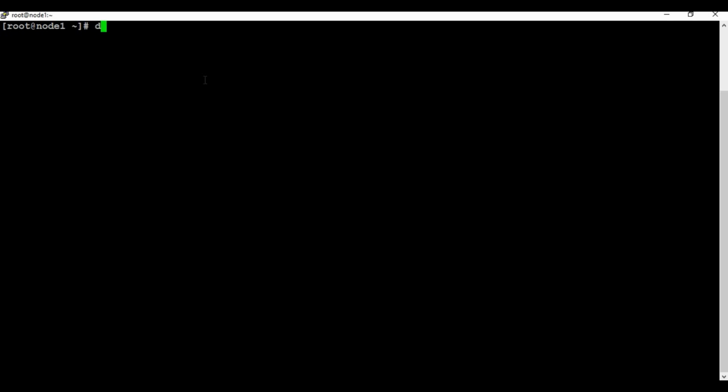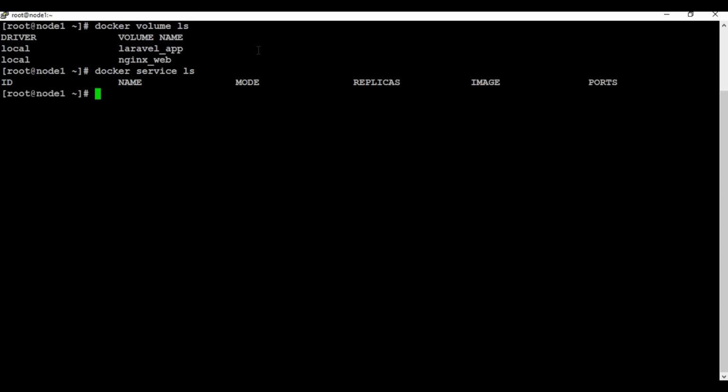Now, to list volumes, you can use docker volume ls, right? These are some volumes I have on this node. I have used these for Laravel, Nginx, and web. So these are not what we are going to use. And if I list the services, I don't have any service running, right?